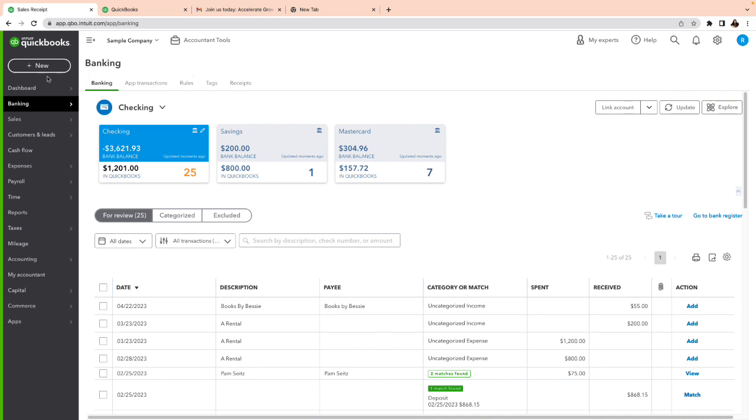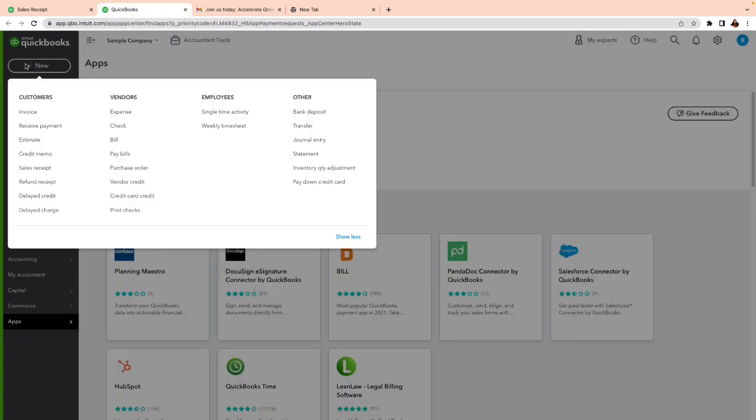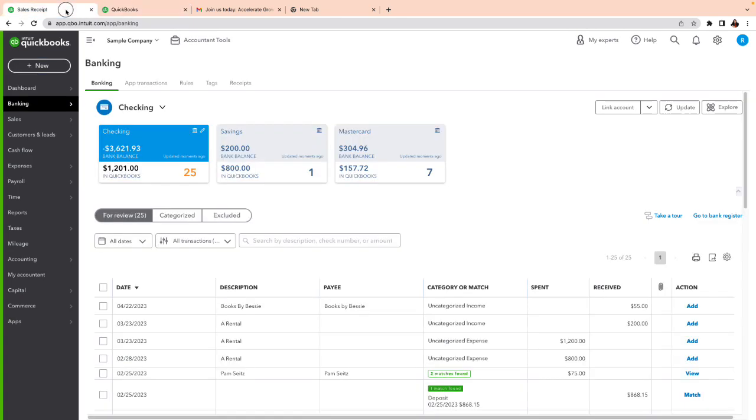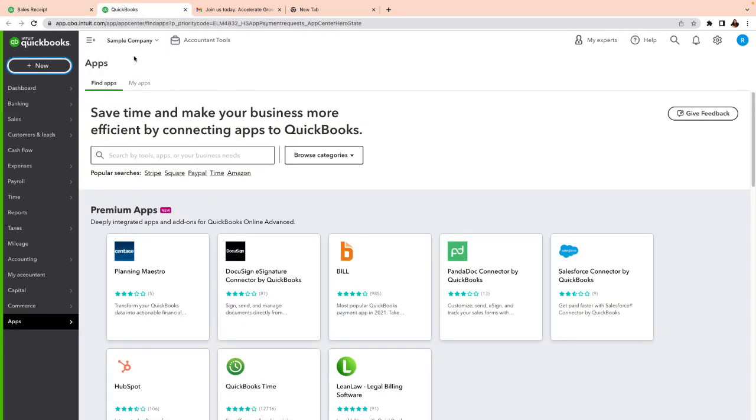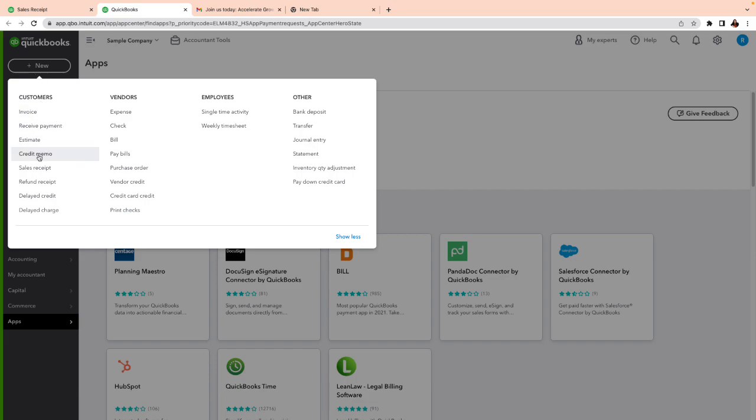All right, so here we are in banking, on the left-hand side. That's where the transactions are flowing through. And instead of a rental, let's say that this is an Eventbrite income. So we're going to record that transaction. We're going to do a plus New here. By the way, I always like to duplicate my page. I can right-click on the tab and duplicate, so I can have different things on different screens. It makes it more efficient. So here I have my bank feed, and here I'm going to create my sales receipt.